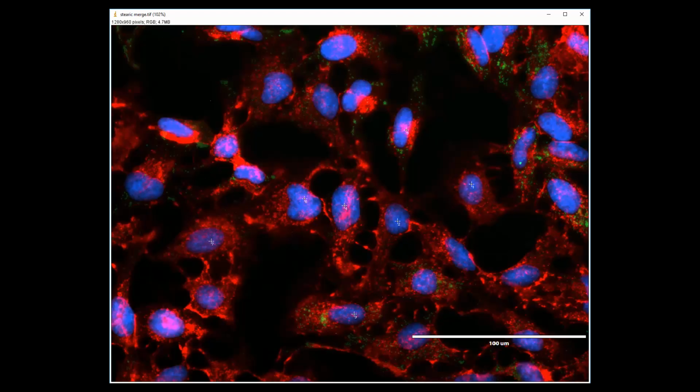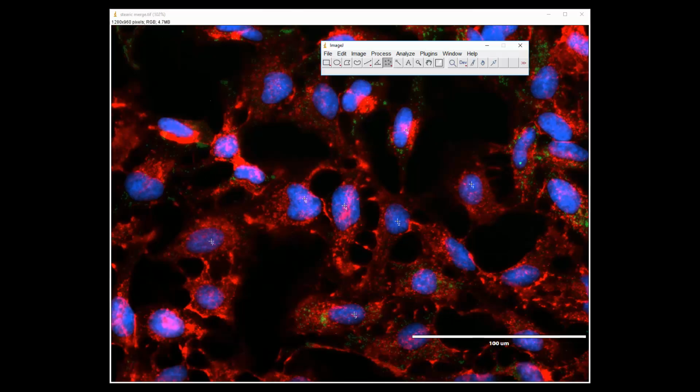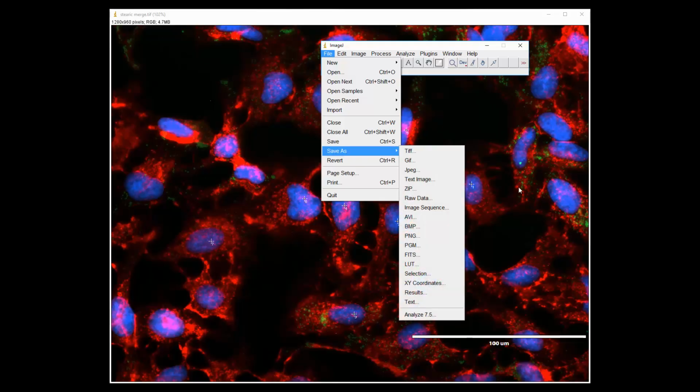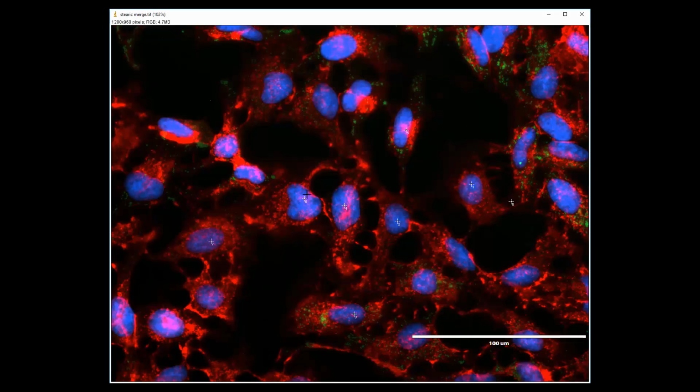And so what you'll do then is you can save this particular image, right? So come here, File, and then Save As, and then save this image and make sure that these particular selections are saved so you know exactly which cells you're going with.